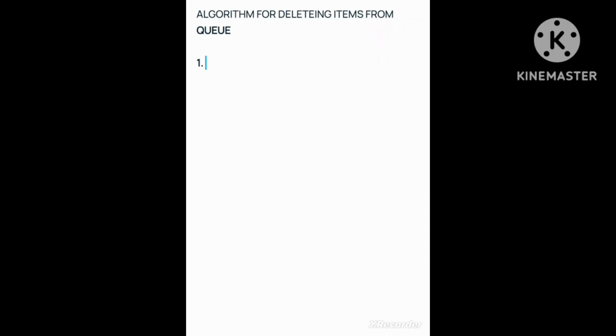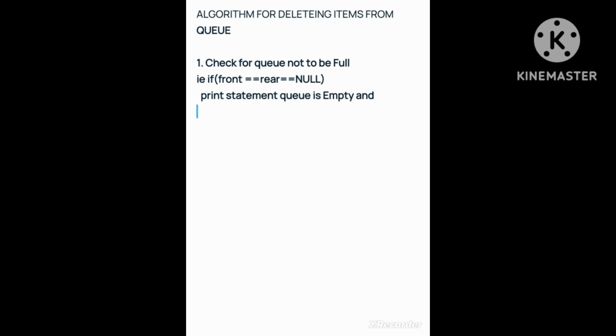Here is the algorithm for the deletion operation performed in a queue. In this, all the deletions are made from the front end. Our algorithm starts by checking whether the queue is empty. For that, we check if front and rear are assigned the value null. Then we just print the statement that the queue is empty and break the if part.